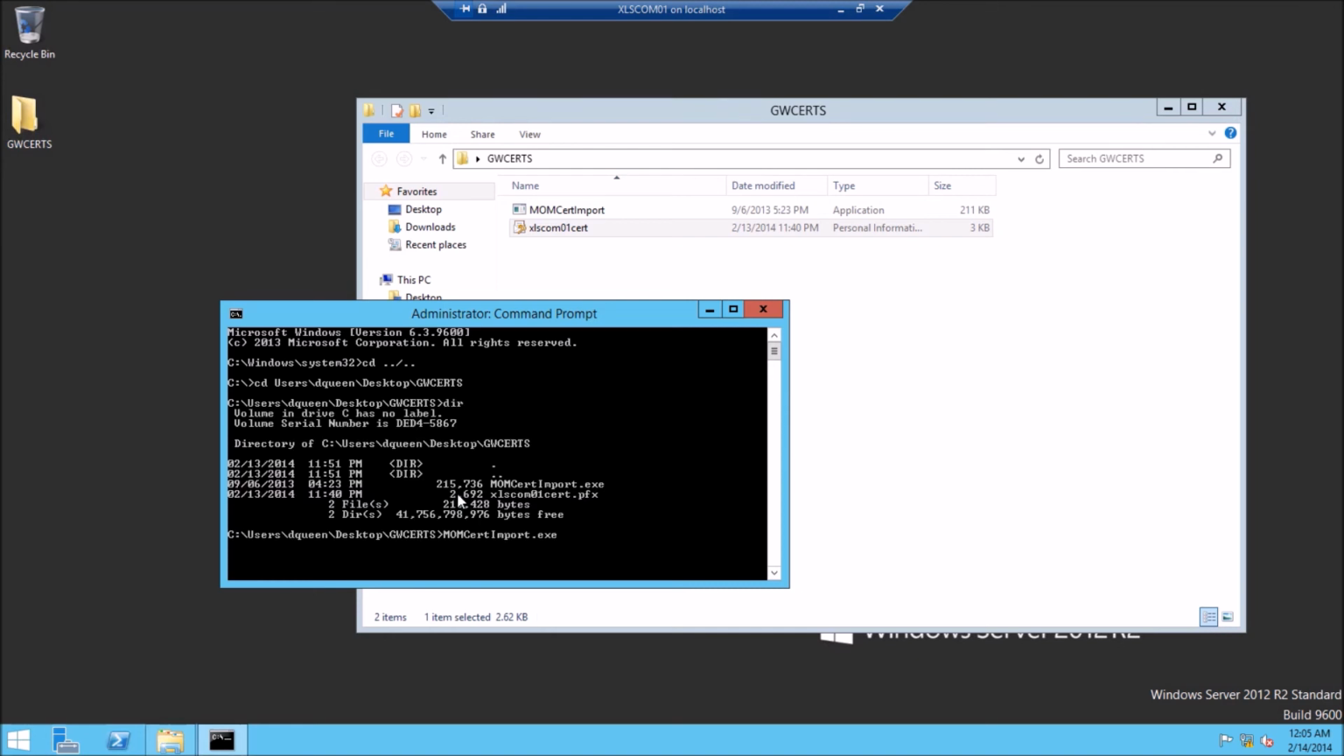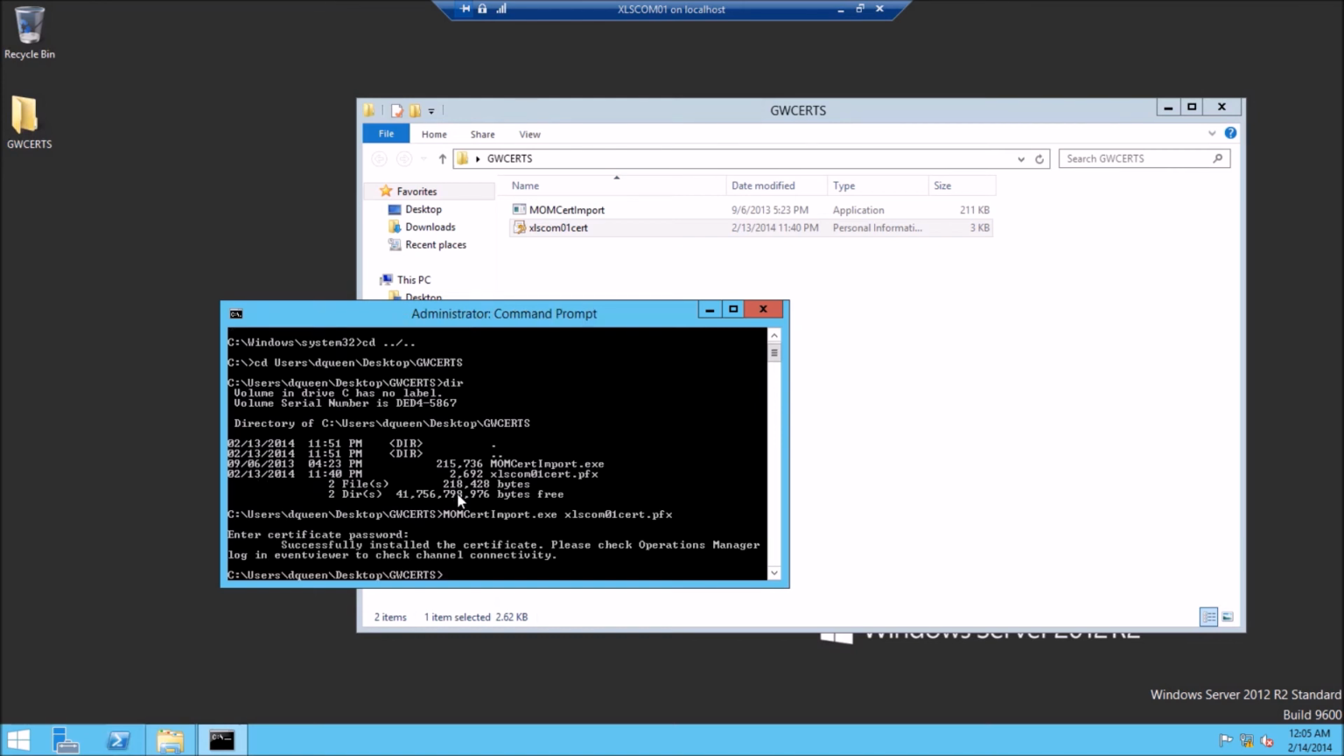So I'm just going to type momcert import and the name of the certificate. It'll ask for the password that we set way back in the beginning. And it doesn't take very long at all. It says it successfully installed the certificate.